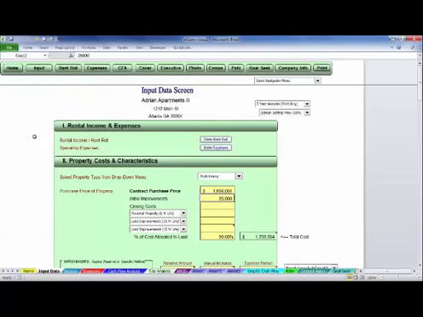And when you do, you will notice that on the input data screen, we divided the input into 5 sections. The first section is going to be relating to rental income and expenses, and these 2 buttons will take you to 2 separate screens, because we have to isolate the rental income and isolate the expenses, and we'll do more of that here shortly.